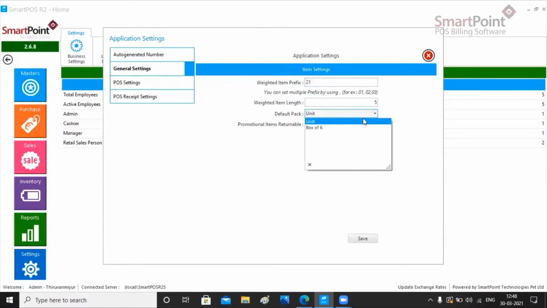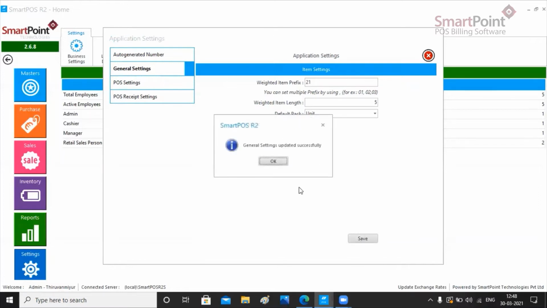You can select the default pack type, and then you can check the promotional items returnable if you want to allow customers to return promotional items. Click on Save.